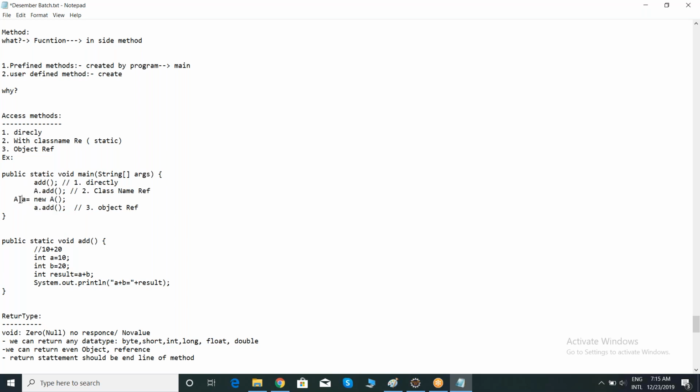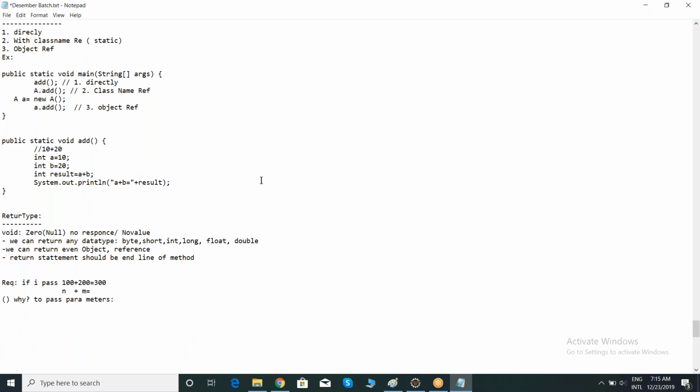This is a class, right? How to create an object? Class name, object name equals new class name. And then the return type. Whenever you want to return a value after executing your method, you can return the value by using a special Java keyword called return. You can return any data type. You can even return an object reference also.